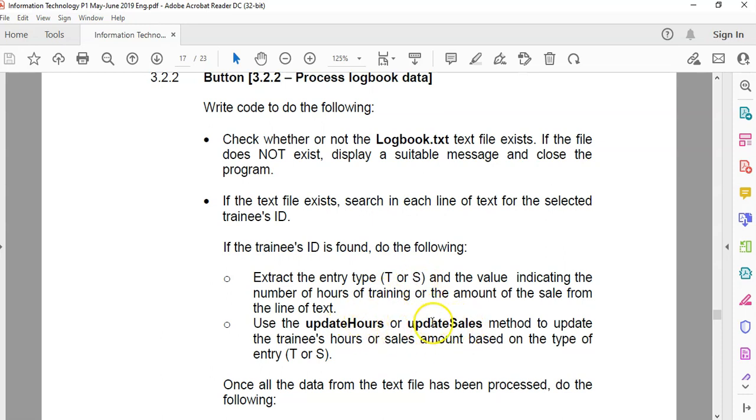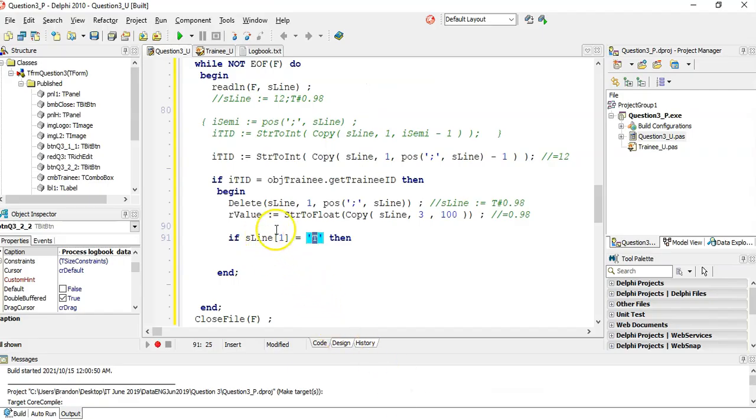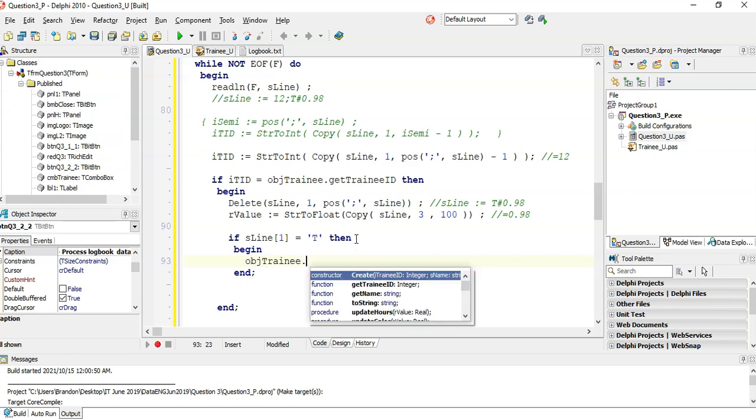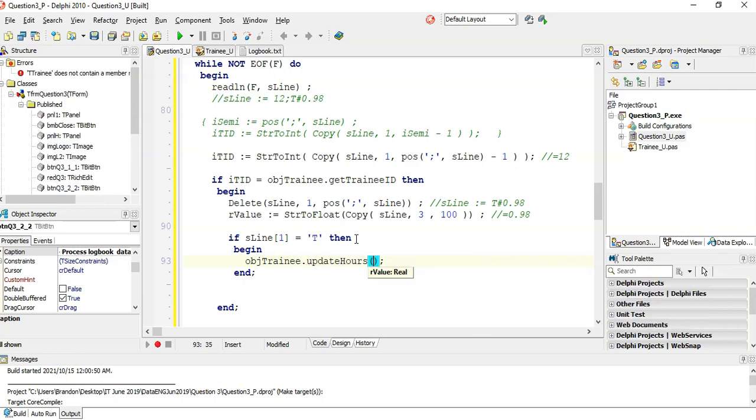So we're going to call these two functions, or procedures, sorry, depending on if it's a T or an S. So if the first letter of S line is a T, then we know that that value represents hours. So then we're going to say obj trainee.update hours with what? With R value, because that's going to be in hours.